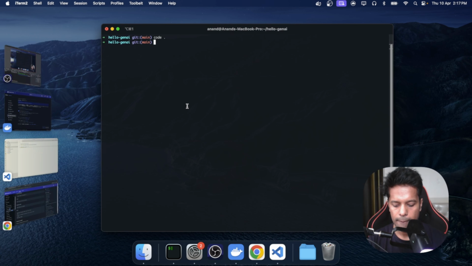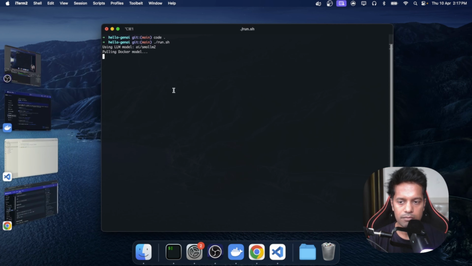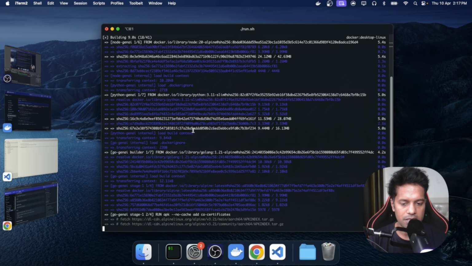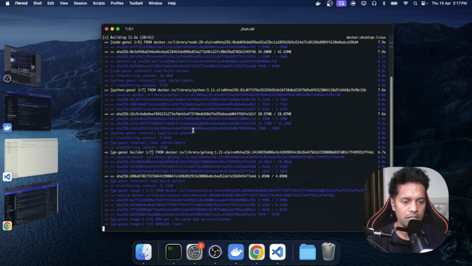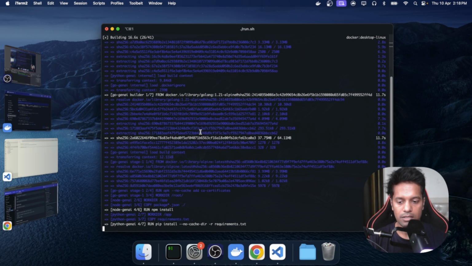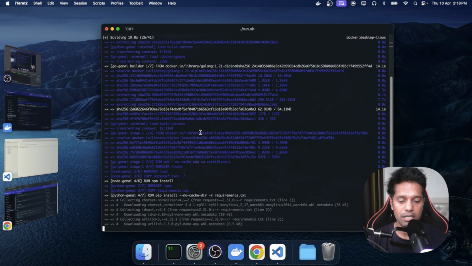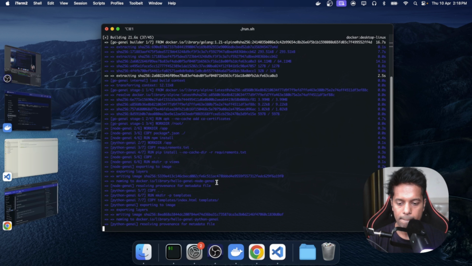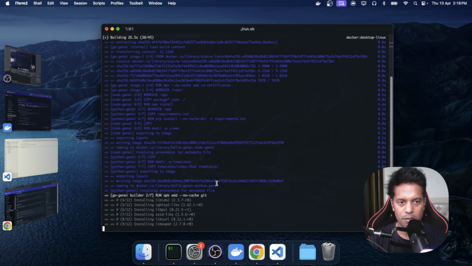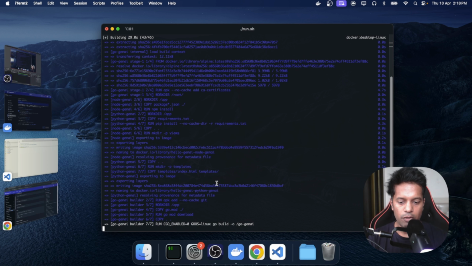Go back to the terminal and then simply run the ./run.sh file, which is available in the project. So it is now downloading various images or containers it wants to create to run our chat UI that we can interact with, to use the model that is currently running on our Docker locally. And again, go grab a cup of coffee. So we will wait until this finishes.